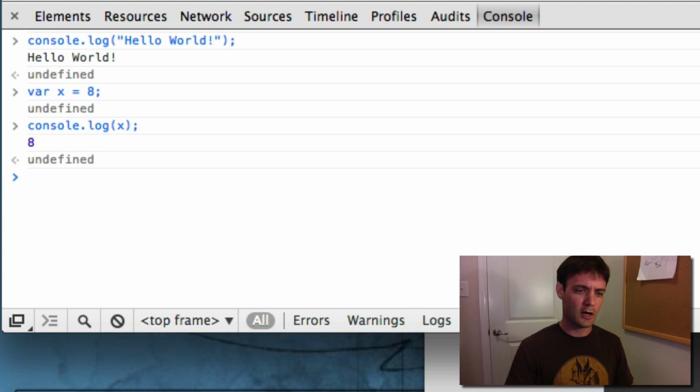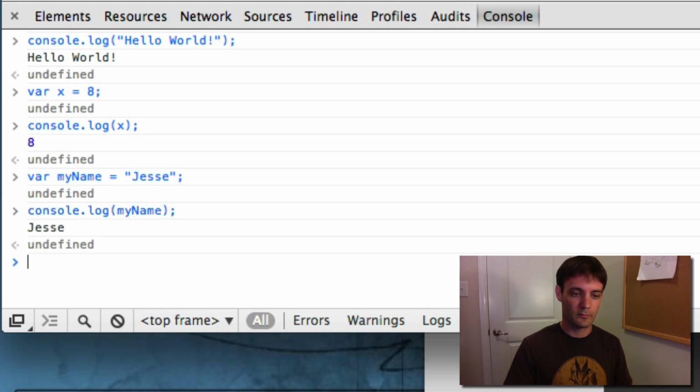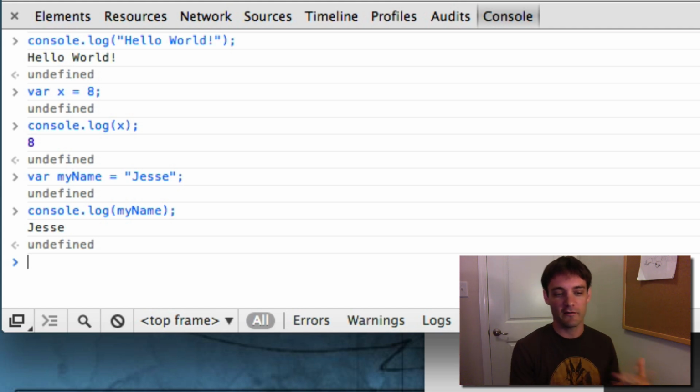Let's store my name. My name is Jesse. And then the way we look at variables is to print them out, or console log them out, or print them to the console. I know it's weird. So we'll say my name, Jesse, right? So that variable is stored in this set of variables that we created. We now have x and y.